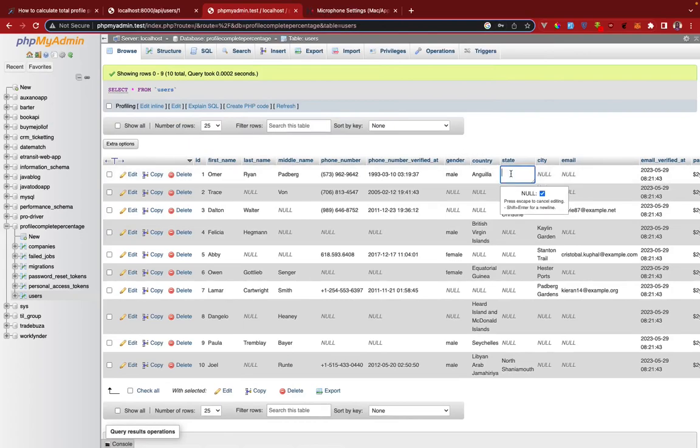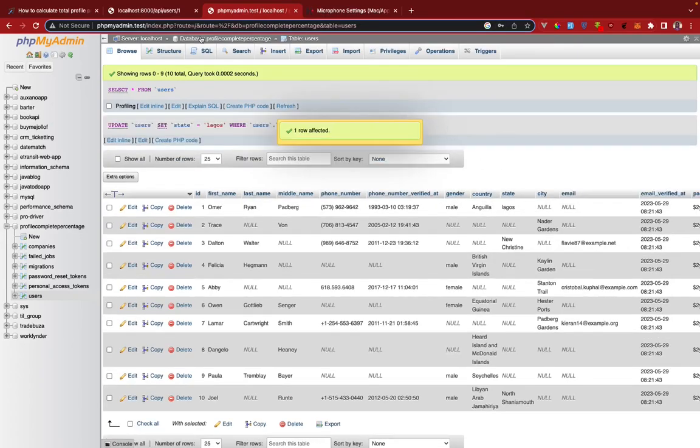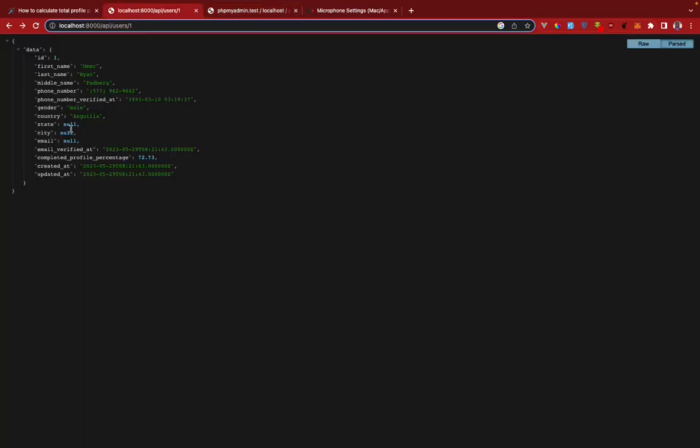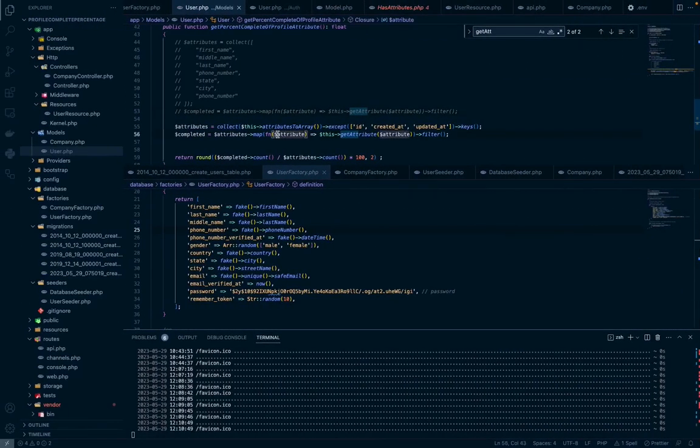So let me set Lagos. Now, before setting it, you notice that Lagos is currently null. By the time I refresh and look at it, it's currently on 72.73. Since it has been filled, the percentage increased and Lagos is filled. So that way, as your users go ahead to fill in their profile page, their profile completed percentage also increases. So now, how do we deal with situations whereby we have relations?